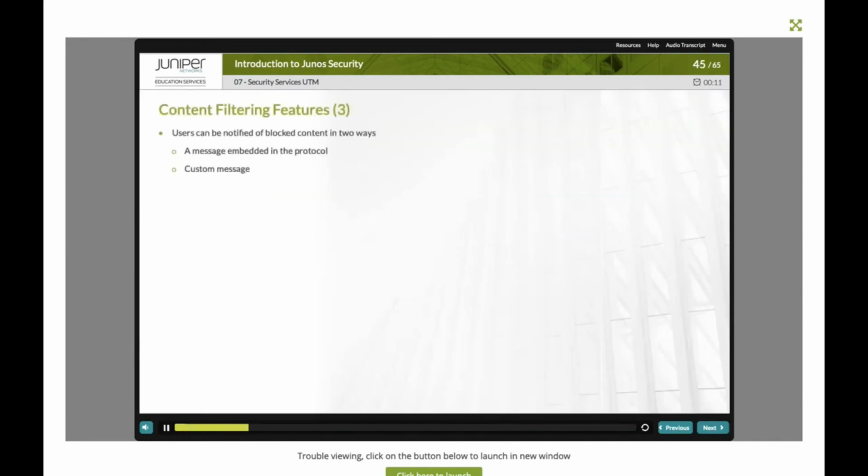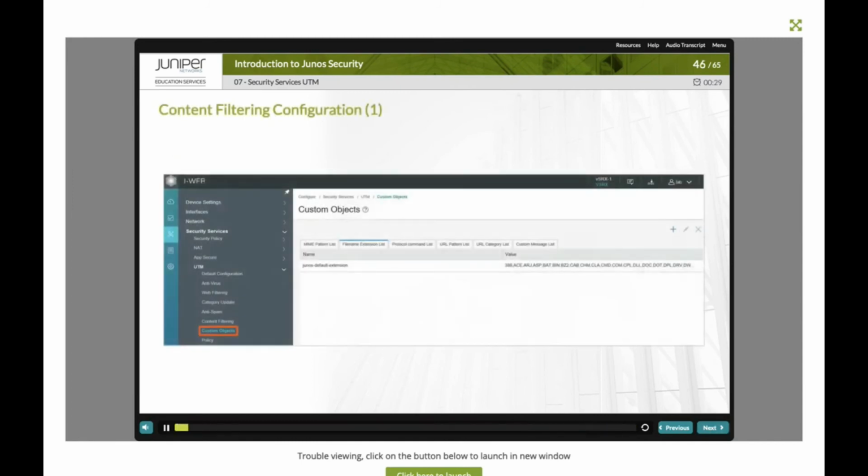A message embedded in the protocol can be sent to the user, or an email message can be sent. In both cases, the content of the message is configured by the administrator. A content filter must coincide with a list of custom objects, which is a list of objects you would like to allow or block. The one exception is with HTTP traffic, which can be configured to block content directly under the content filter. This example displays the configuration options available for custom objects and content filtering.